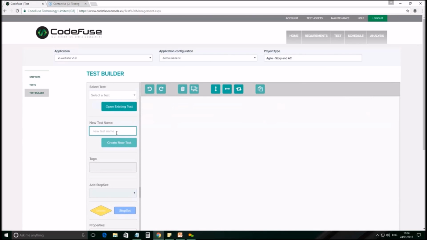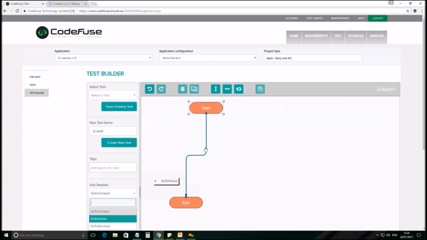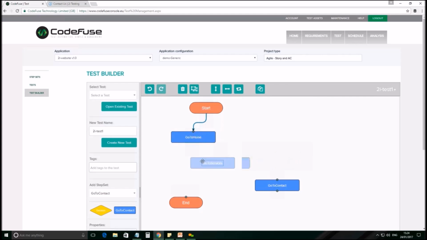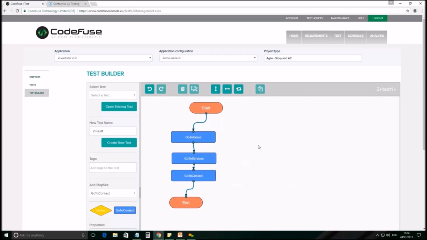At the moment, we've just got a series of step sets, and one of the tools within CodeFuse is the test builder. So I create a test here using our visual test builder, just called 2i test 1, and I can now basically drag and drop the step sets that we created to chain them together into one test. So you begin to see where the reusability of these step sets come from. If you wanted to create a number of tests which started with go to home, you can do. So we reduce the level of maintenance really.